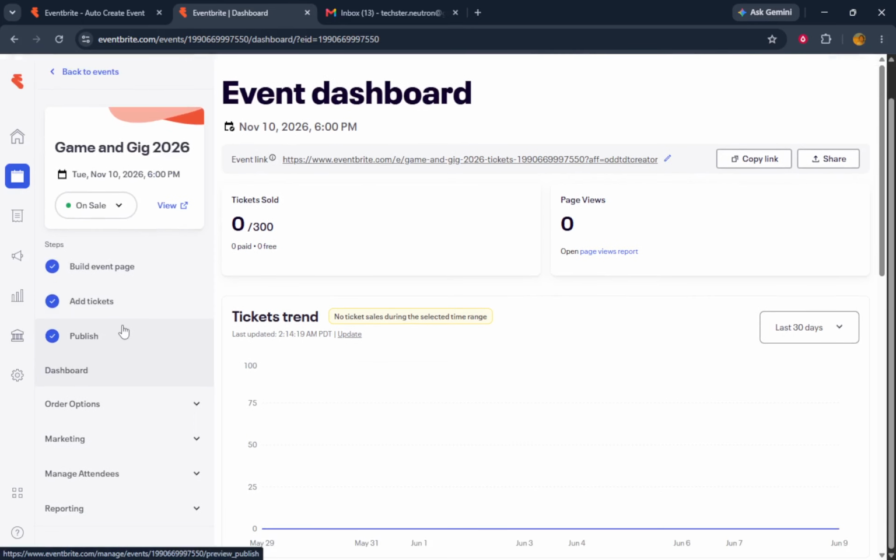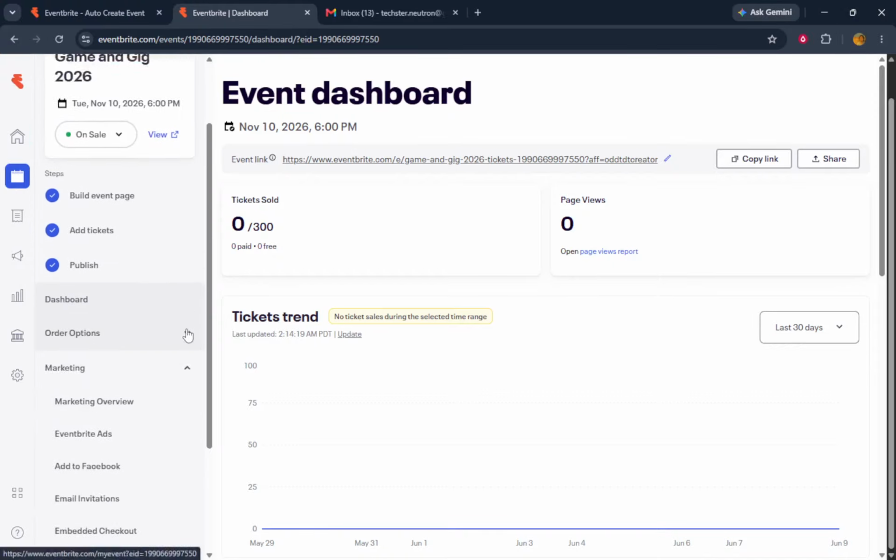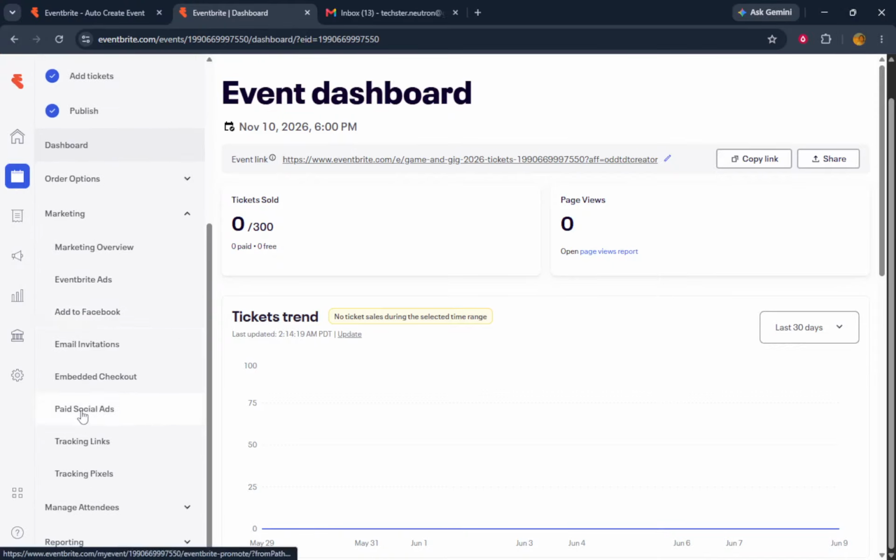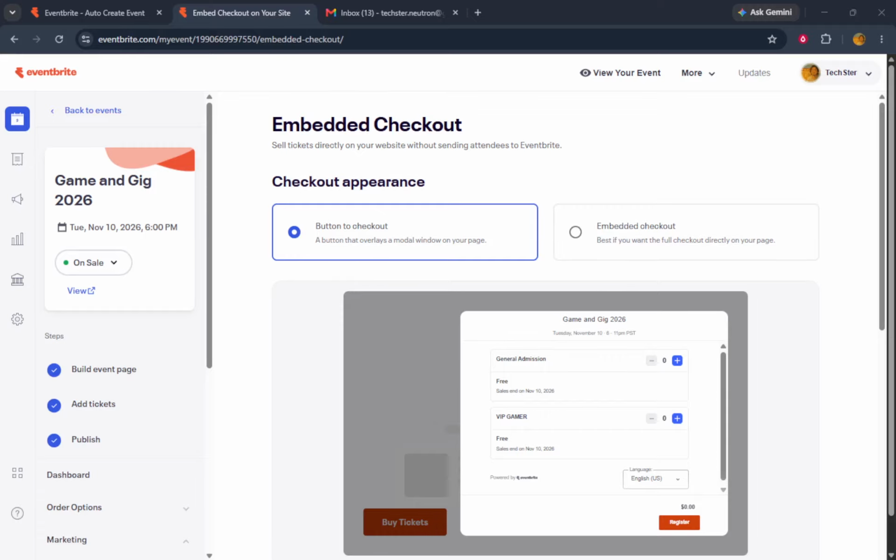With your event open, it's time to dive into the embedded checkout settings. In the event dashboard, you'll see a menu on the side. Select Marketing from this menu. It's here that you'll find all the tools you need to promote your event. Now click on Embedded Checkout. This option allows you to set up how you want your audience to experience the registration process on your website.